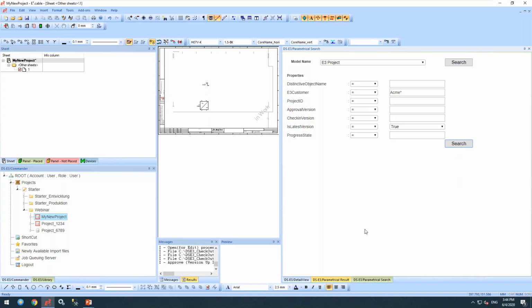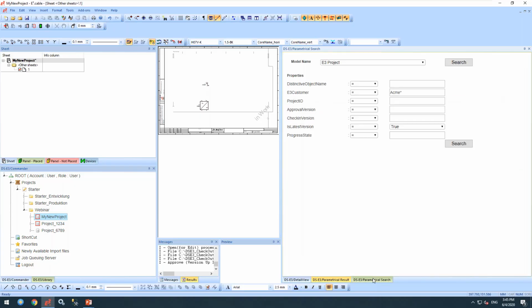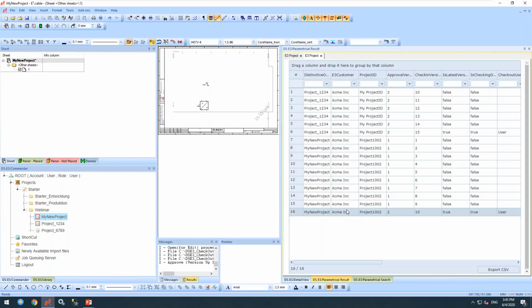When I click on the search, E3 and DS will go away and look for all of the projects that meet that criteria and present the results to me in this result window, together with a tab which shows me all of the customer projects from Acme, together with the latest version. I'm also able to do multiple searches. So if I go back in here and just search for all of the projects to do with that particular customer, then you'll notice I get a second tab with all of those project versions in there.